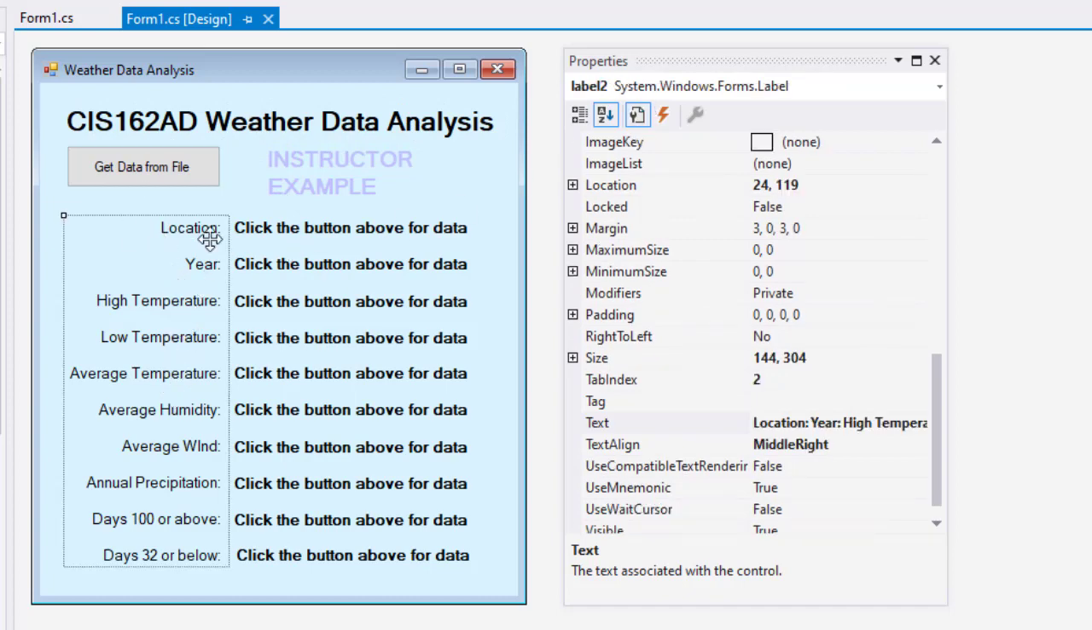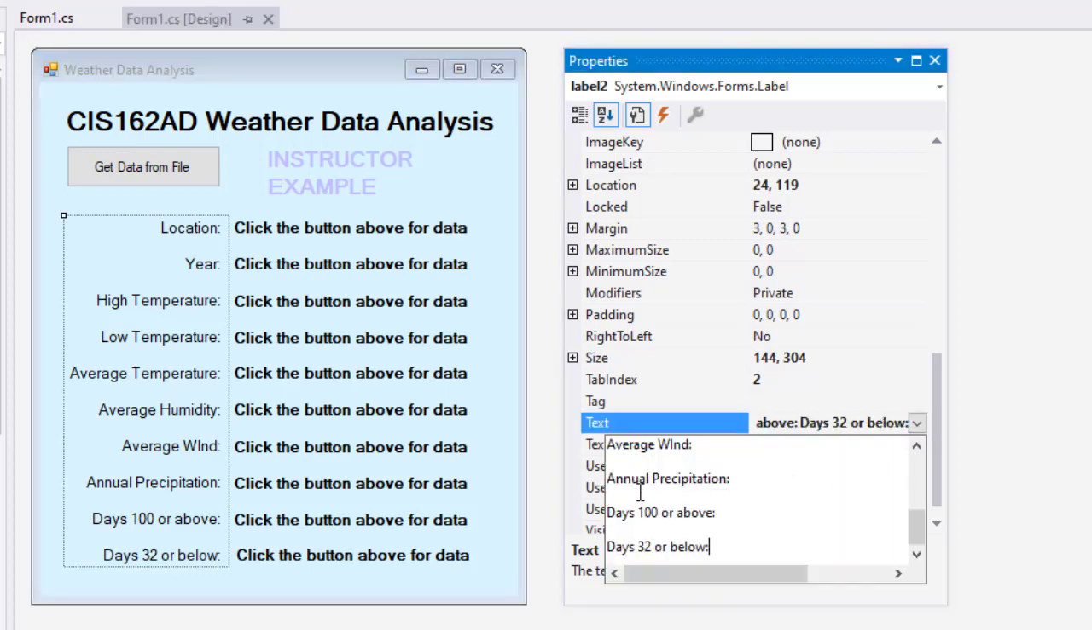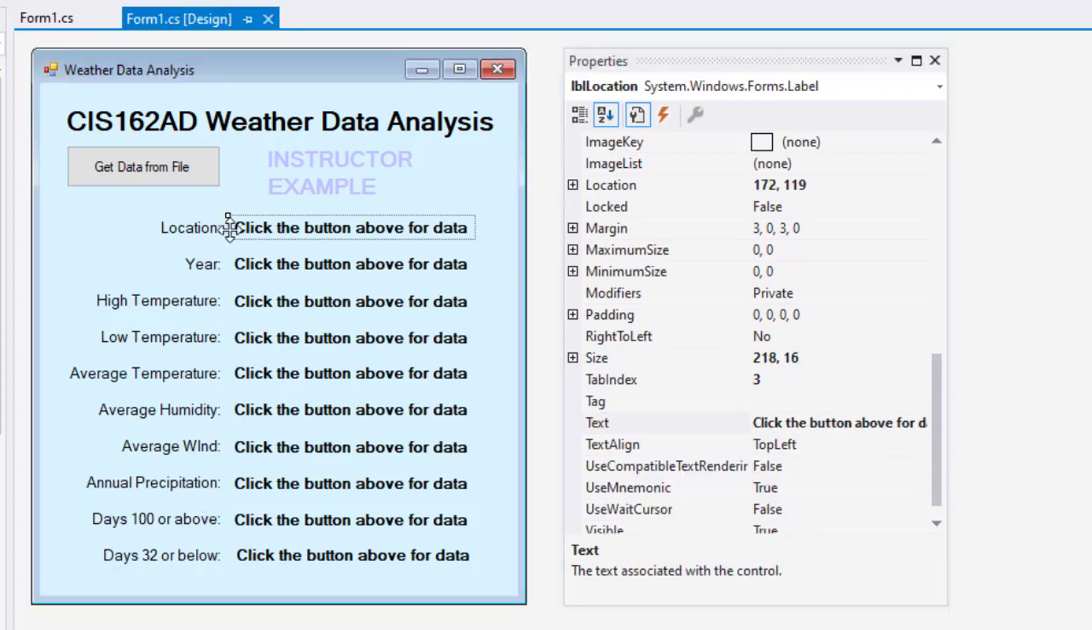As I mentioned in the previous video, this is just one label, and I put blank lines in between each of the text lines to spread things out a little bit. Each of the displays to the right are labels. So this one's named LBL Location, LBL Year, LBL High Temp, LBL Low Temp, LBL Average Temp, LBL Average Humidity, LBL Average Wind, LBL Rainfall, and then LBL 100 plus and LBL 32 less. You may have named your labels very differently, and that's fine. I just want you to know what my labels are named so you'll recognize those in the code.